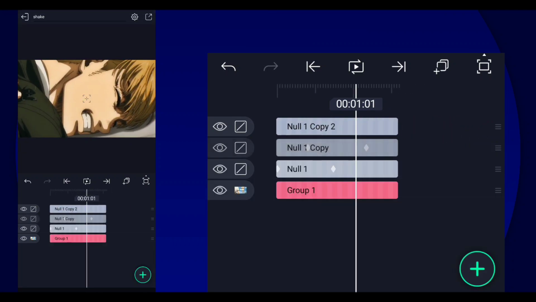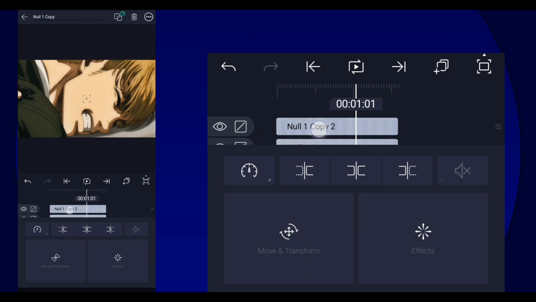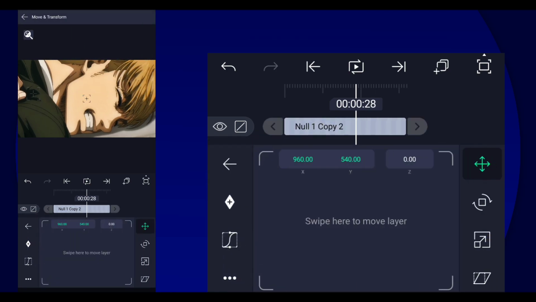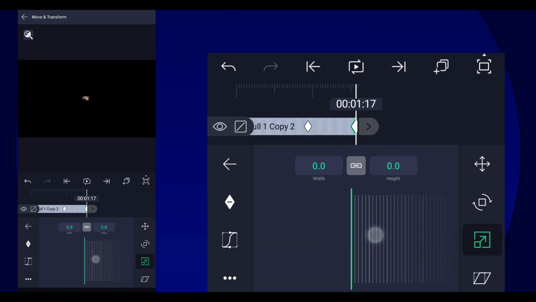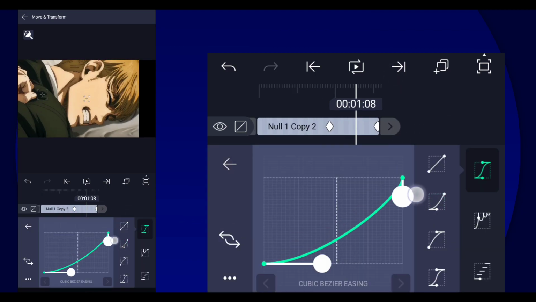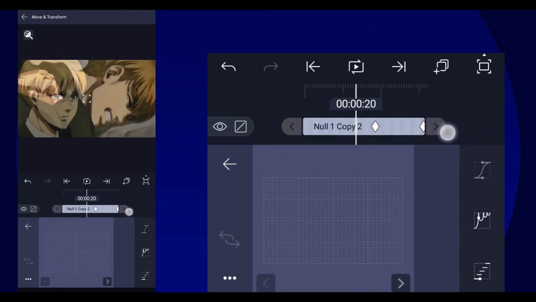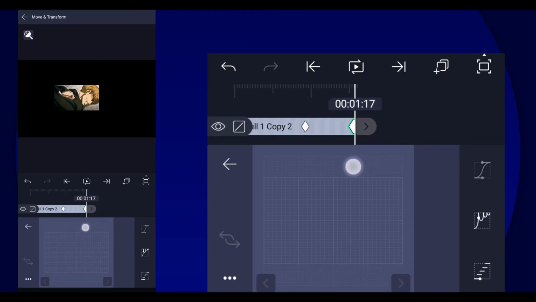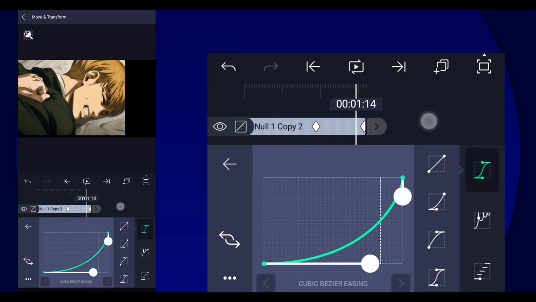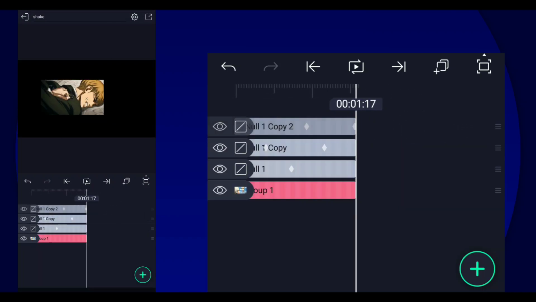Now you're going to parent the second null to the third null. And then you're gonna go to the third null and just make the out transition like so, and then add this graph, and boom, there it is. There's your movements. And now we're going to move on to the shake.